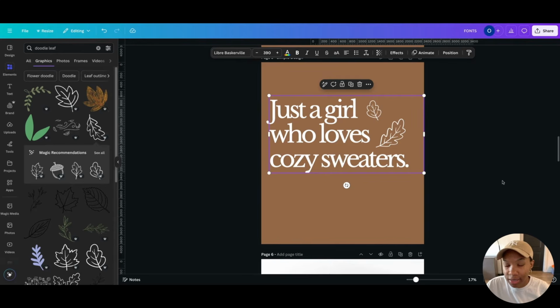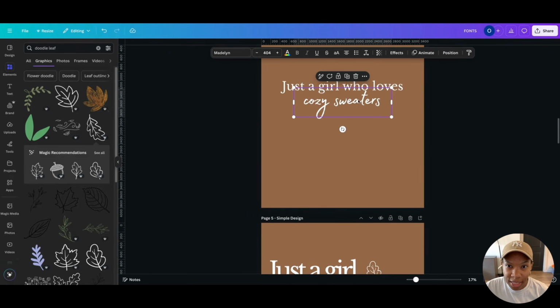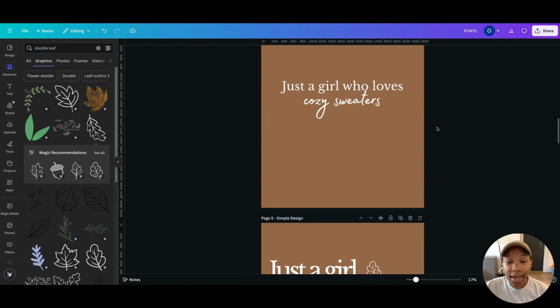And just in case you're curious, the font I am using for this design is called Baskerville. So that's the font that I'm using for this. And like I said before, the font here is called Madeline, and I am using Canva Pro.